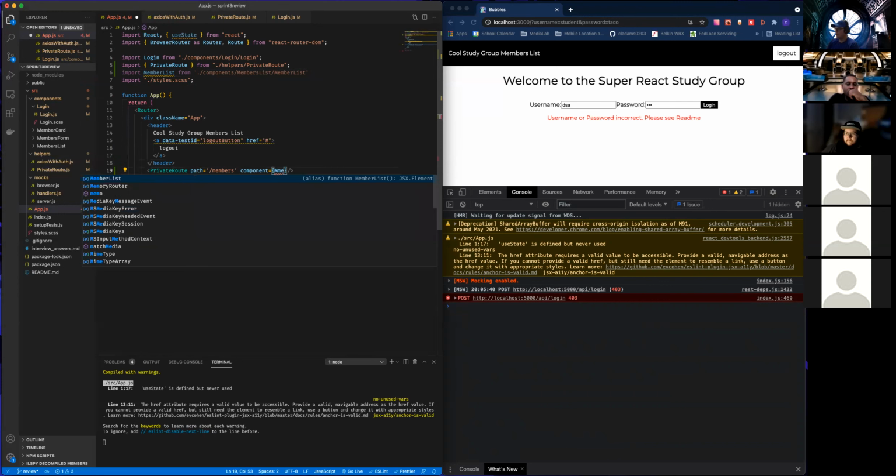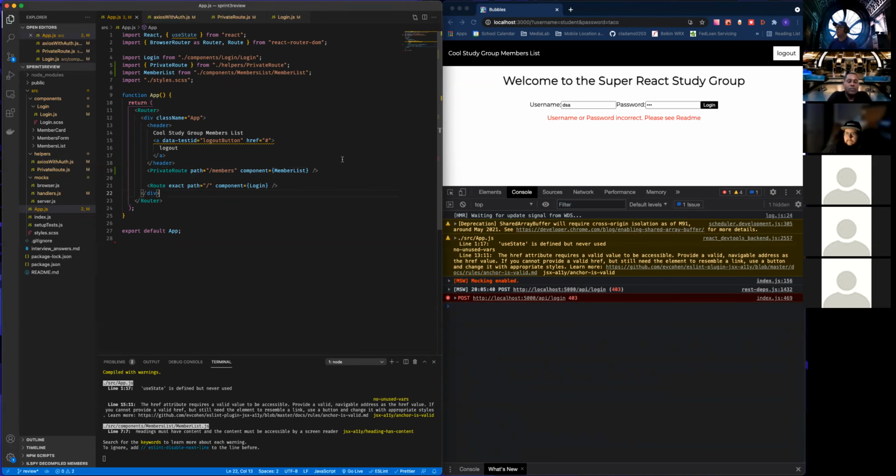So this member list actually becomes the component inside a private route. And that's what gets rendered in that route, where it's component, and we pass it whatever props came along with it. That's how that's working. So now we have a private route.